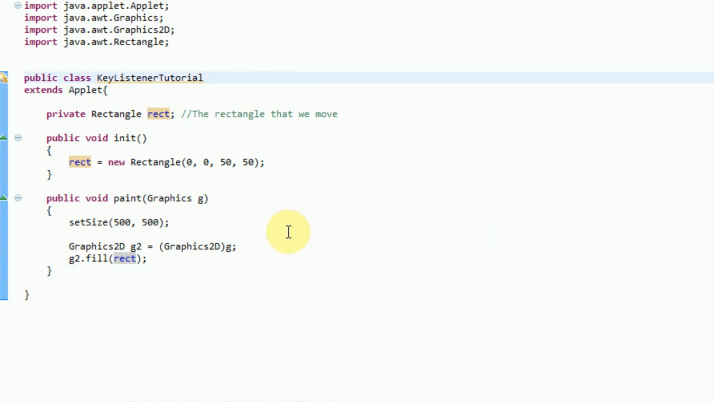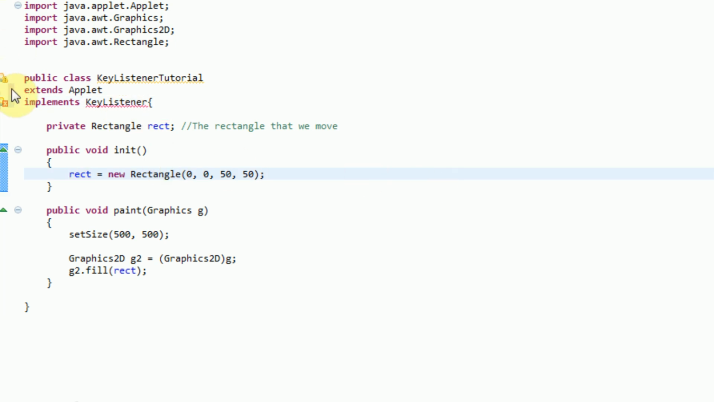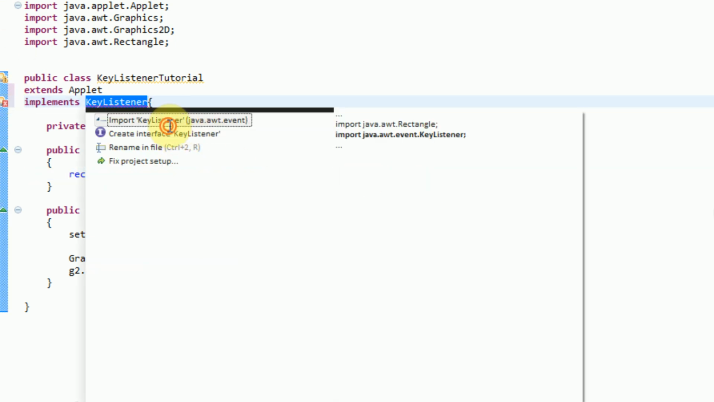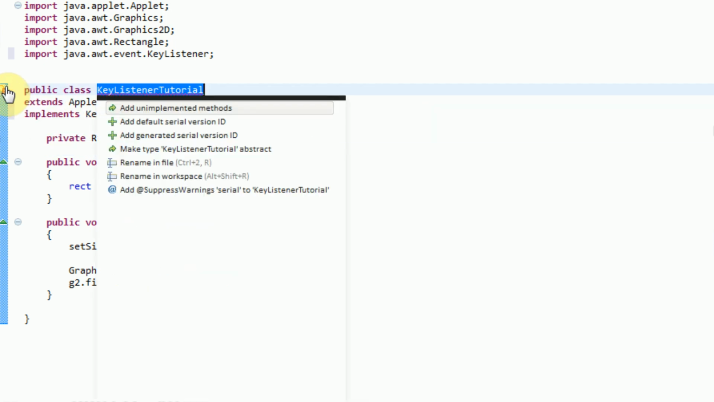Now, in order to allow this to detect the keys, we need to make a key listener class. But since we do not want to make a whole new class just to hold this key listener, we're going to make this class itself implement a KeyListener. So we're going to type implements KeyListener right on the top line here. I entered it down for organization purposes, but you really don't have to.